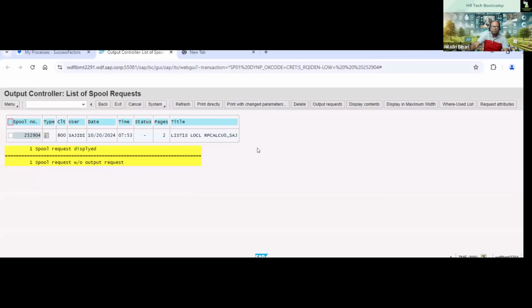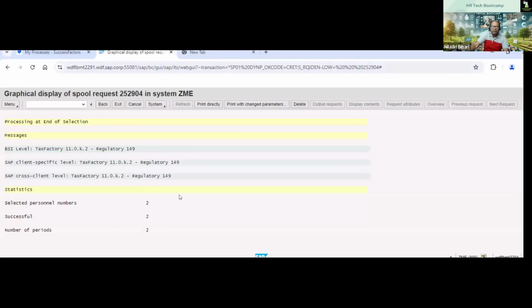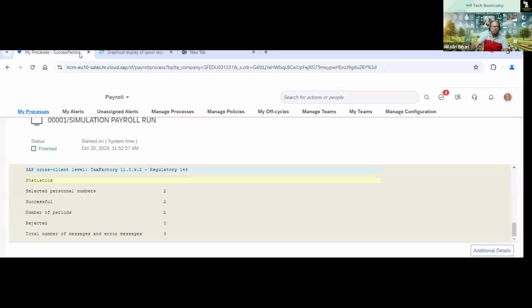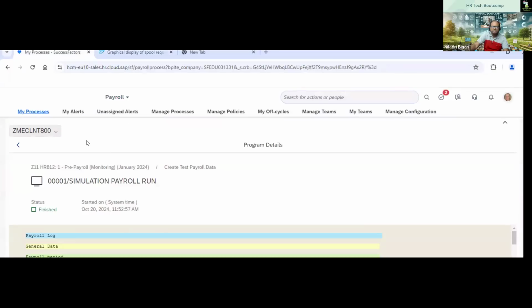And if you click additional details, some additional details come up, and it will take you to that particular spool request of the payroll. You can go further, but I'm not going through those details here. This is not the intention of this session. So I will go back to our payroll stuff, and yes, this is the simulation payroll run which we have seen. This is the first step in this particular one-click monitoring.